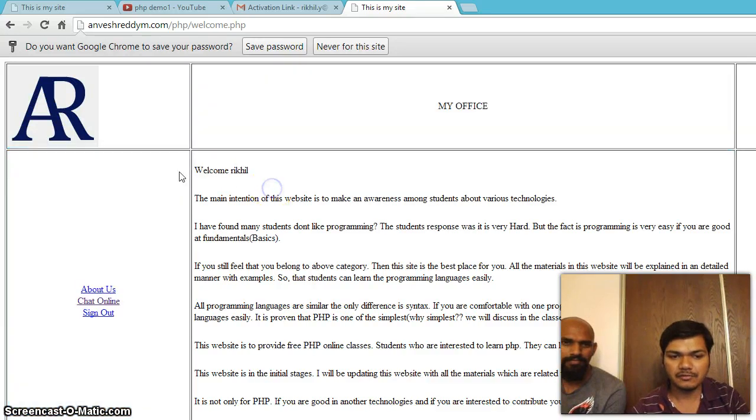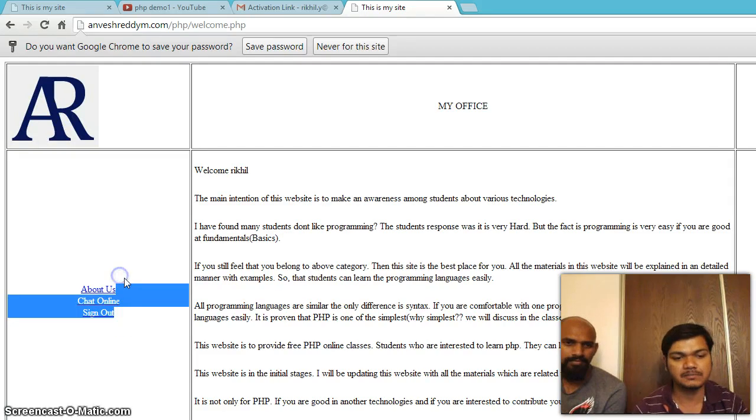Now once again, if you observe here, Rikil is a normal person, an end user. So here you will be able to see only 3 links available. I will show with my admin login, where I will log in, so I can clearly show the difference in how to use sessions. So here also we are using the sessions concept.